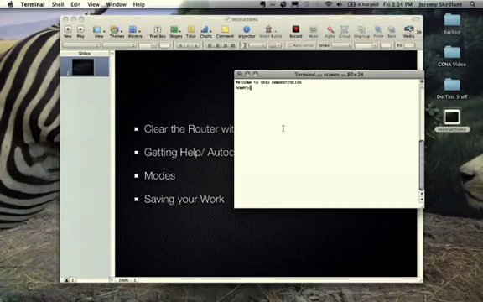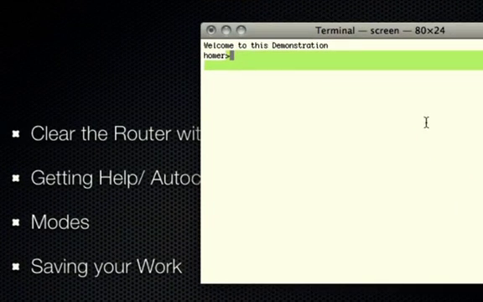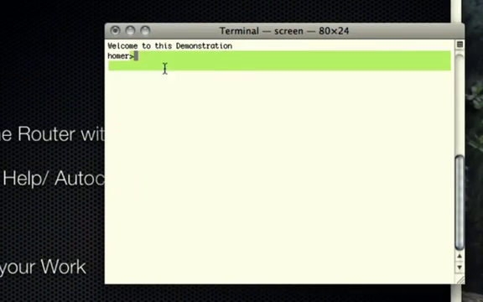But let's look at the modes first. So if I do, you notice this greater than symbol. And let me go ahead and zoom in on this. There we go. So you notice the greater than symbol, that means that it's in user mode. It's a very simple mode.